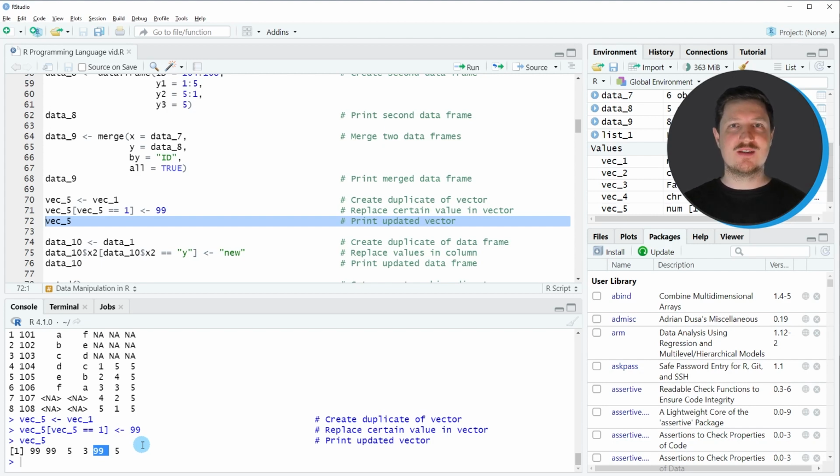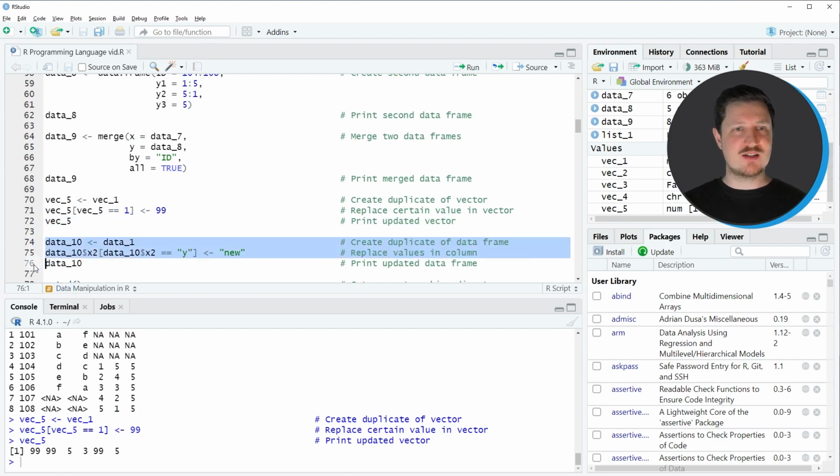99. Similar to that, we can also replace values in a data frame object, and this is what I want to show you in the next example, starting in line 74 of the code.